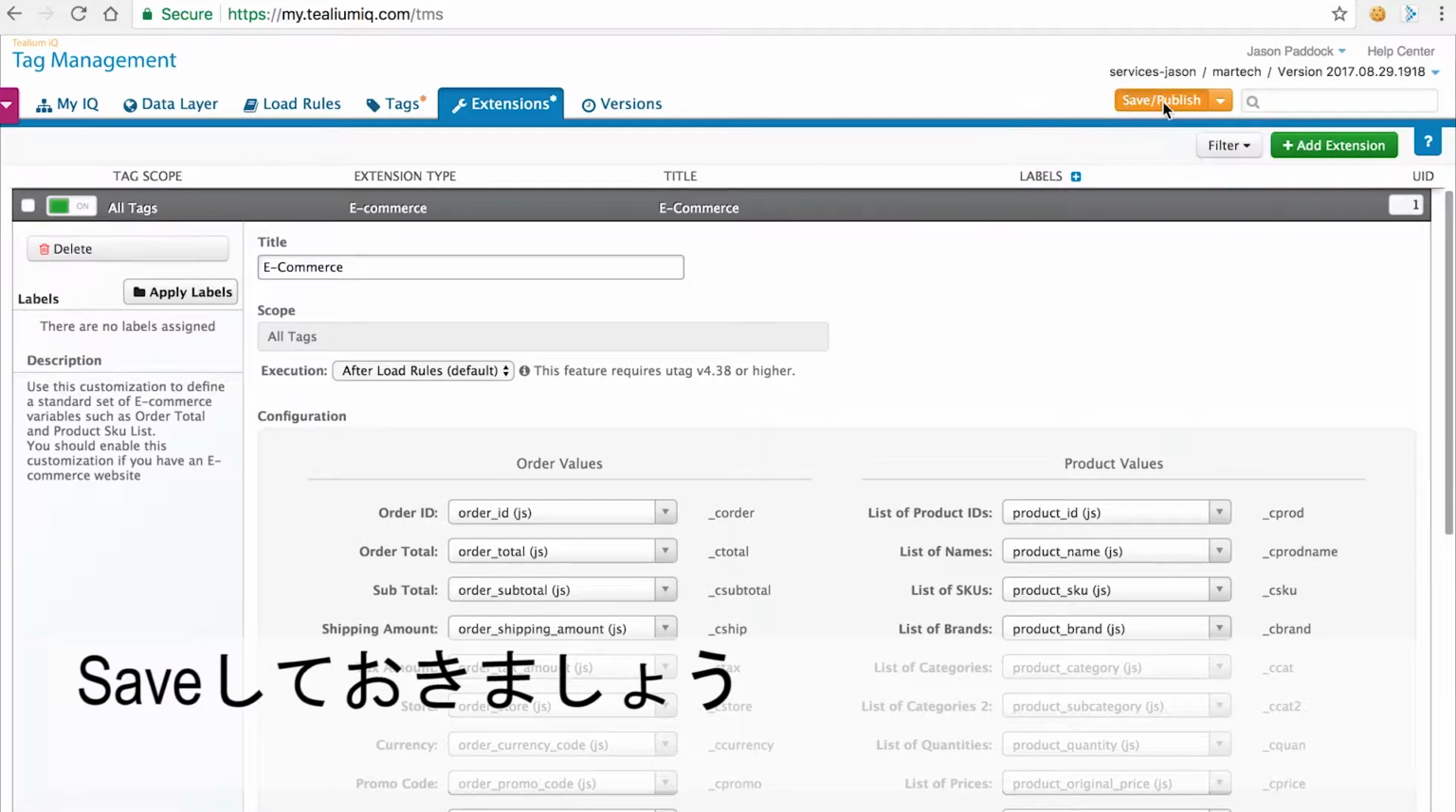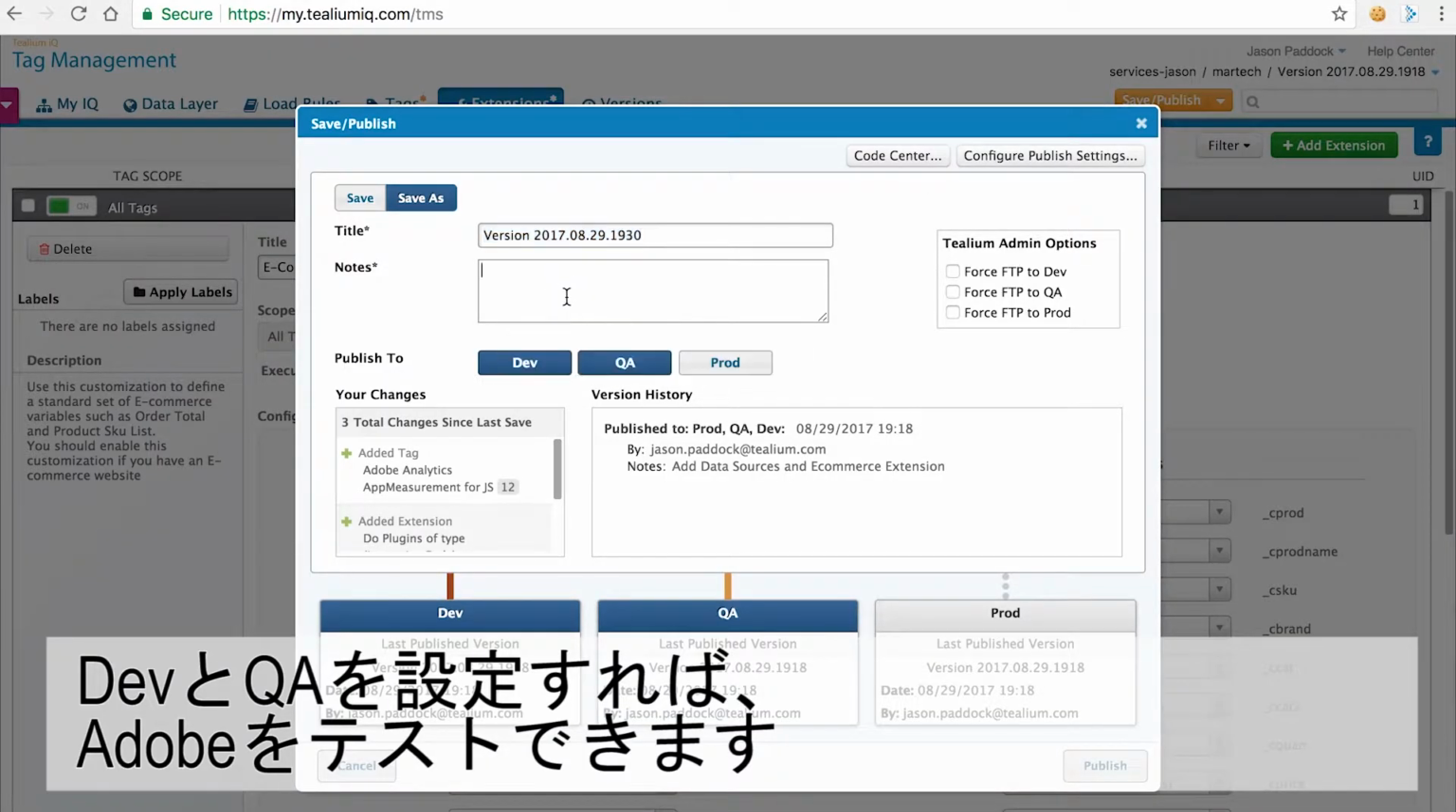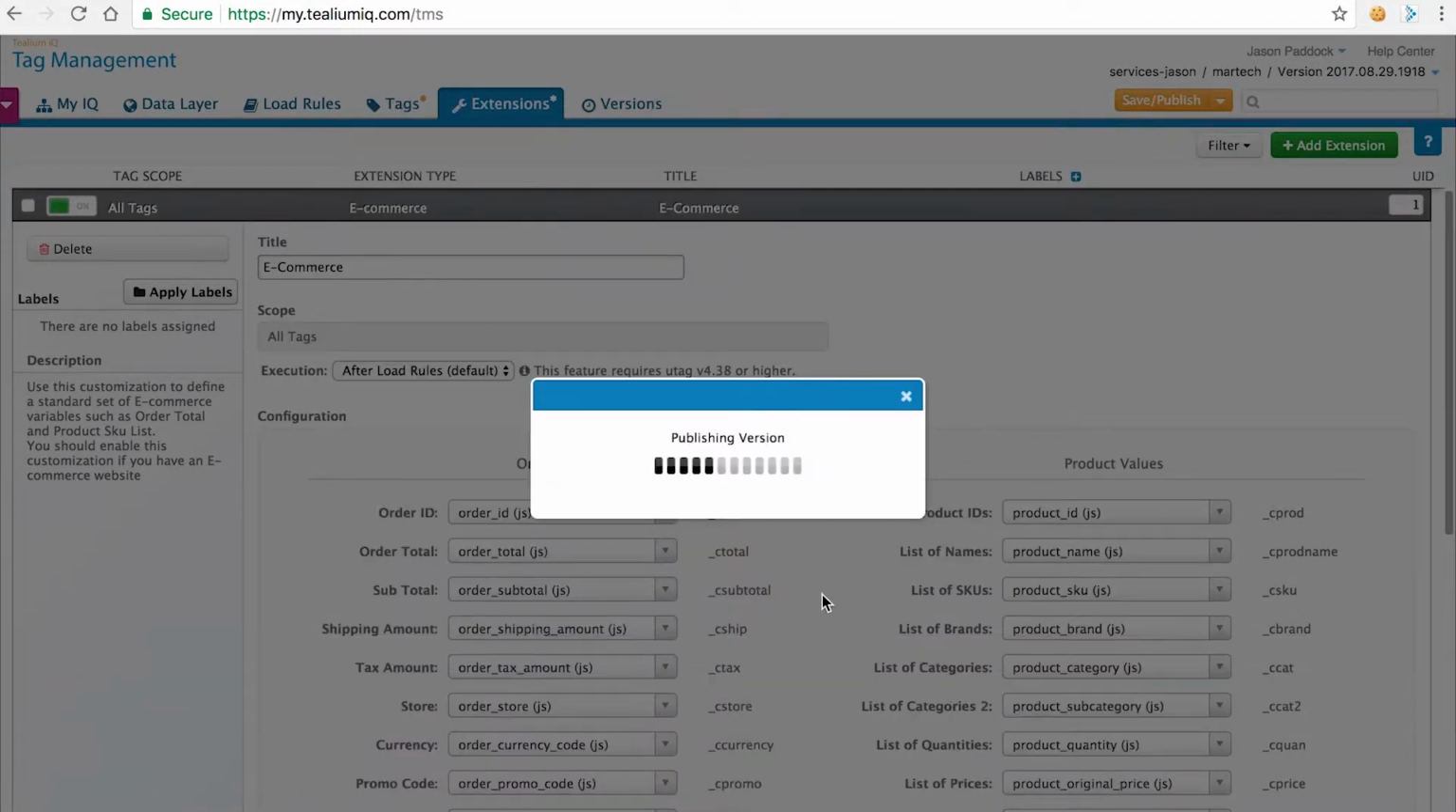So let's go ahead and save this off. We'll push this out to our dev and QA so we can test Adobe, and publish.